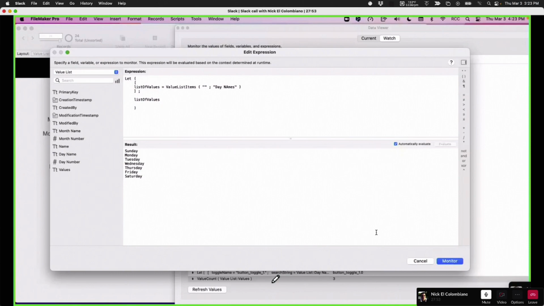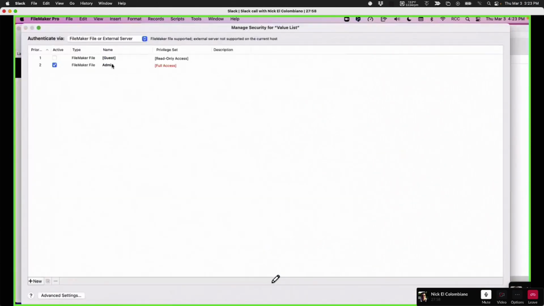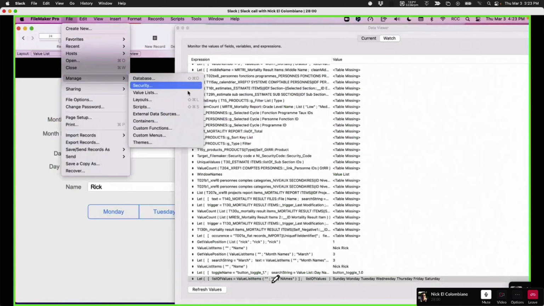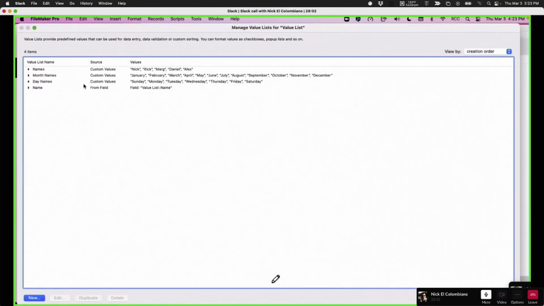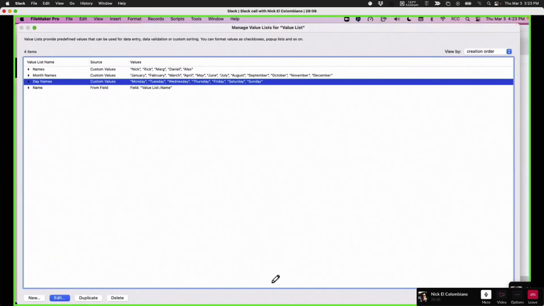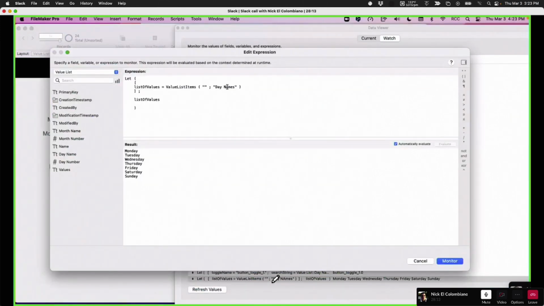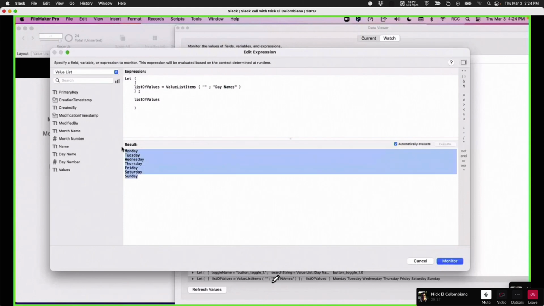I have Sunday, Monday, but I don't like this. Let me change it, because for comprehension, I just want to make sure that people understand. So for day names, let's start with Monday and not Sunday, right? So let's do this. Okay, I'm going to explain. I have a list of values.